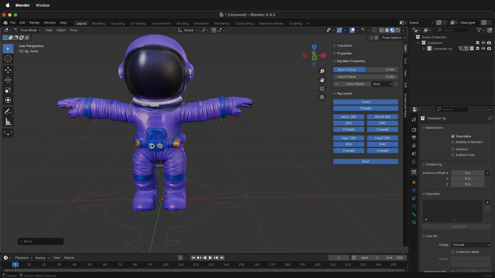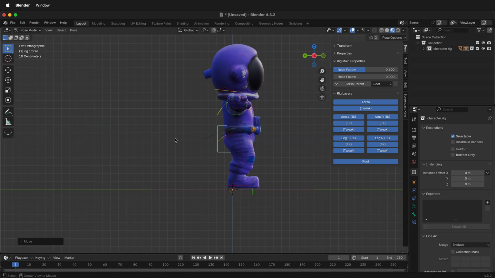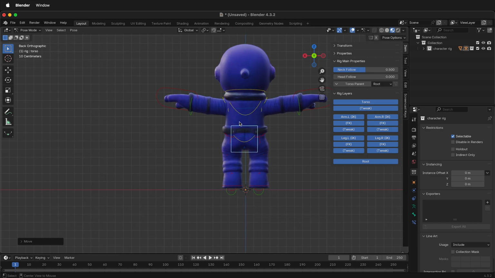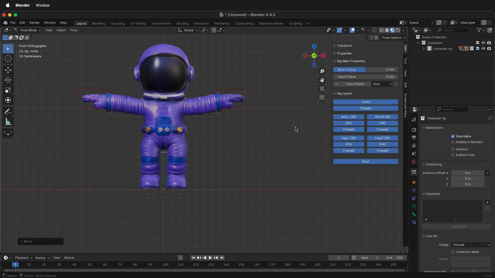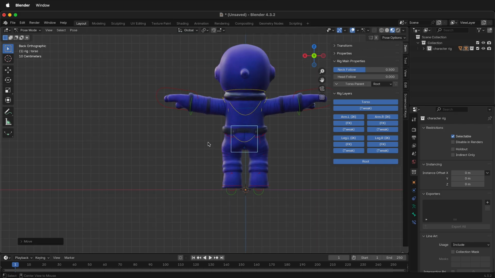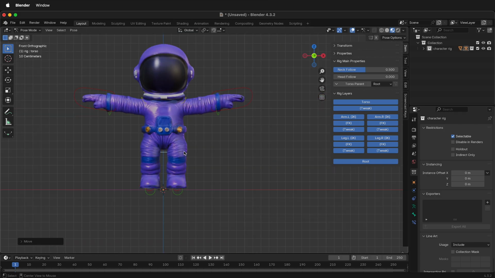Option or Alt, holding it and then dragging one direction automatically snaps to the orthographic projection. Then you can just snap by dragging. So hold Alt or Option and drag with the middle mouse button, and you can quickly rotate a character around to different views.